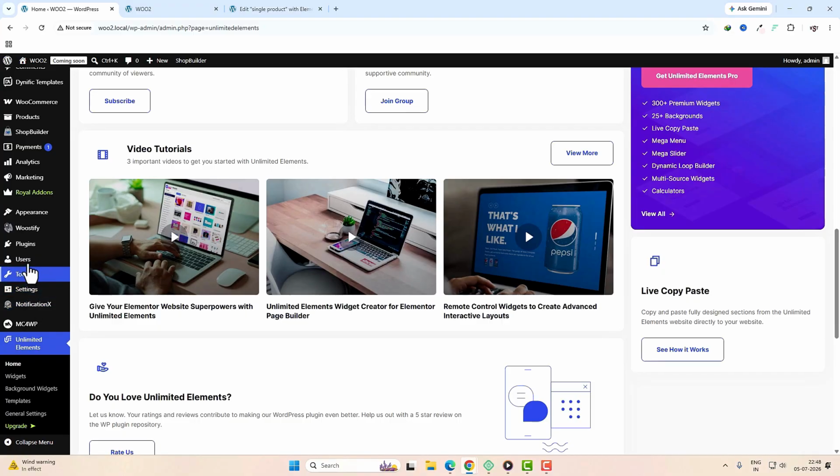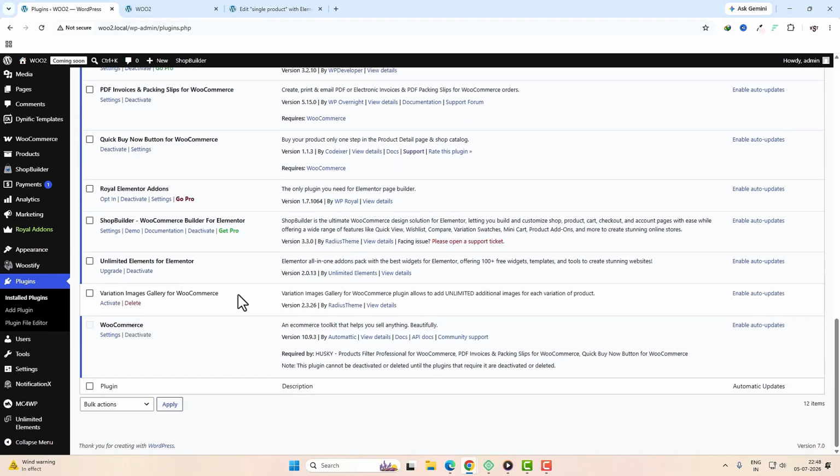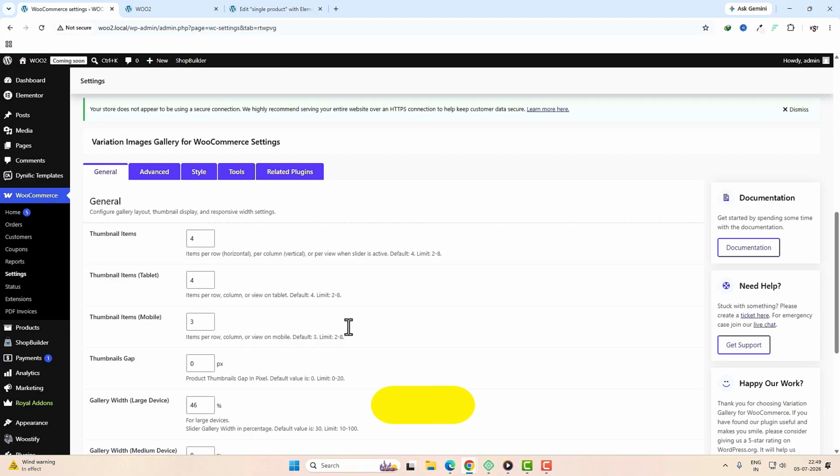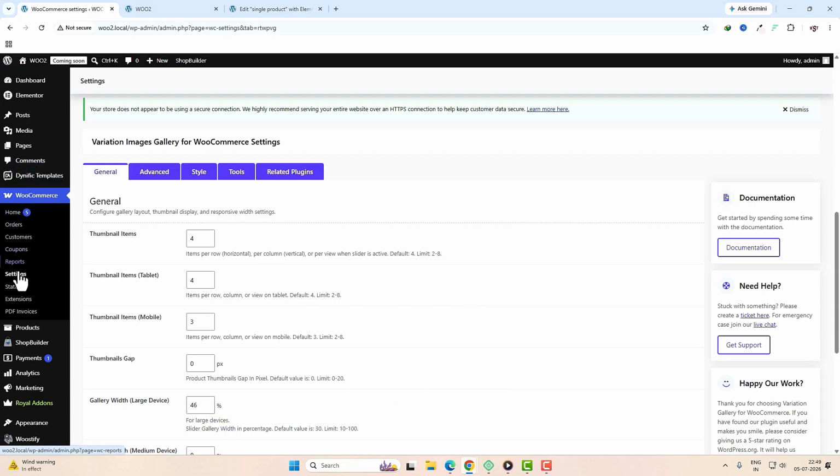Again, let me come back to the plugin option and from here, let me activate this variation image gallery for the WooCommerce plugin also. Click on the activate option. I will set them up later. So now let me set up WooCommerce. For setting up WooCommerce, you have to click on the settings option below WooCommerce.